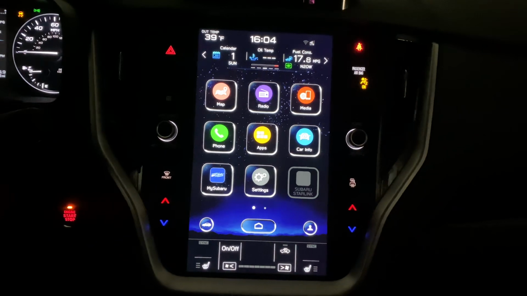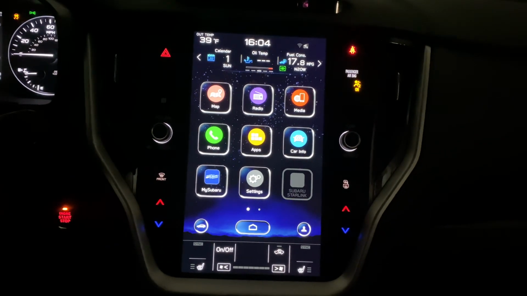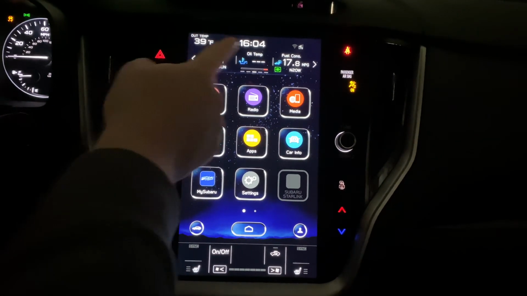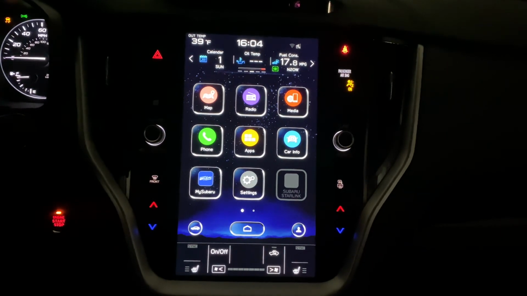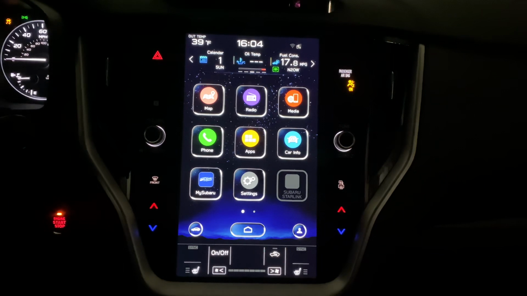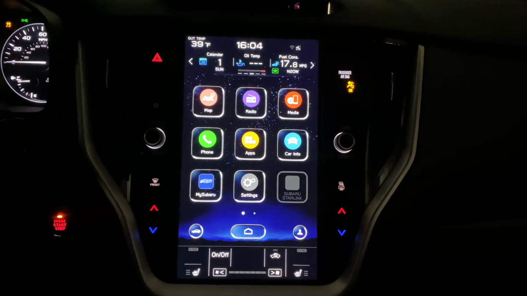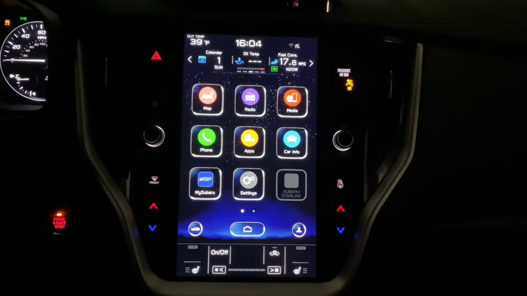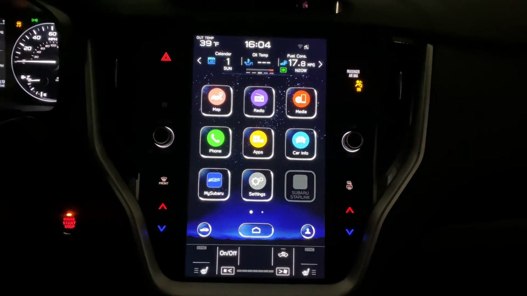In this video, I want to talk about reminders. Reminders is a feature that displays a little banner at the top of the screen here when you first turn on your Outback to remind you of certain events. There are three types of reminders that are available: maintenance reminders, and then birthday and anniversary reminders.